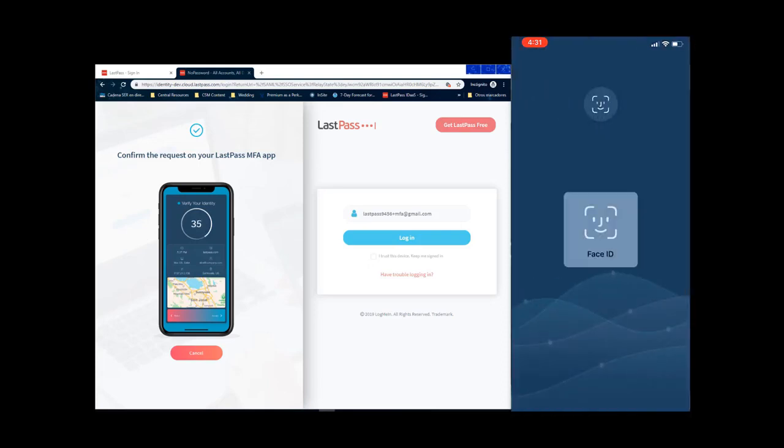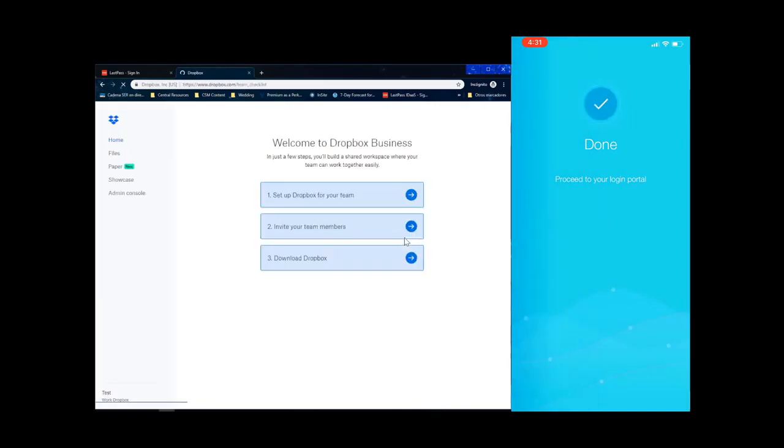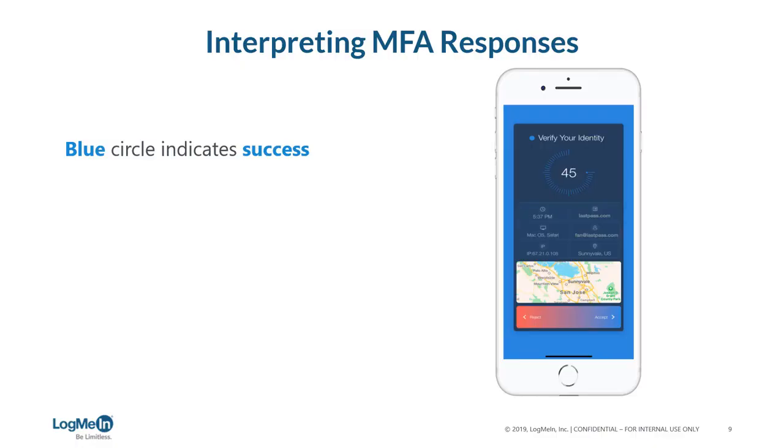So following this, the app will ask you to enter your biometrics. Follow one of the authentication options and you'll be successfully logged in. Here are some examples of what users will see when their login is approved versus denied.